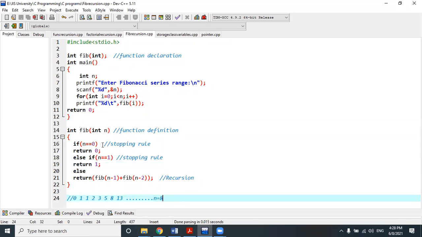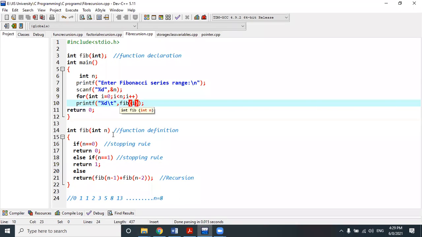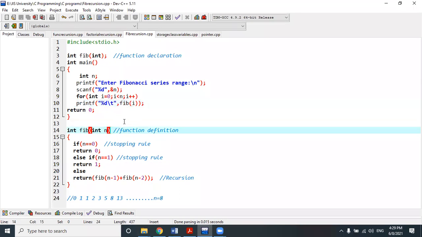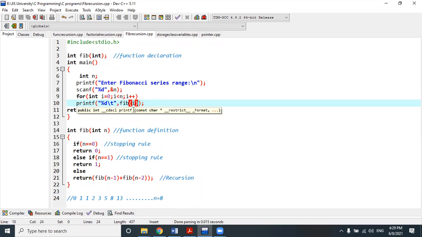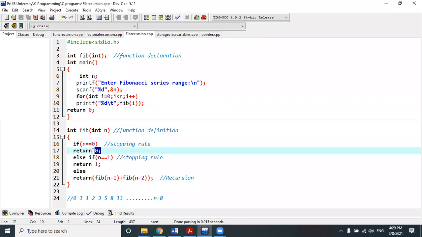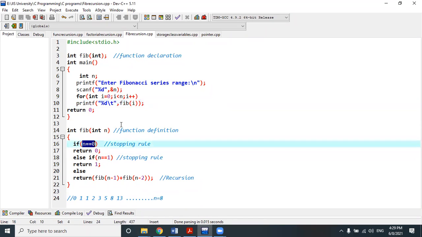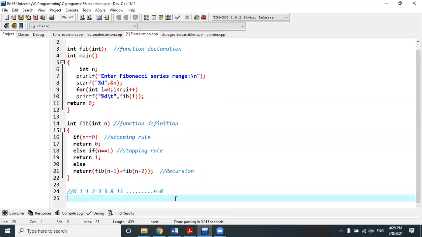So it will first enter with the value when fib of I. In the first case, the value of I is actually 0. So it will enter with a value of 0. When it's 0, it first prints 0, because I start with 0, because the for loop starts at 0. So it will first print the value 0, right?